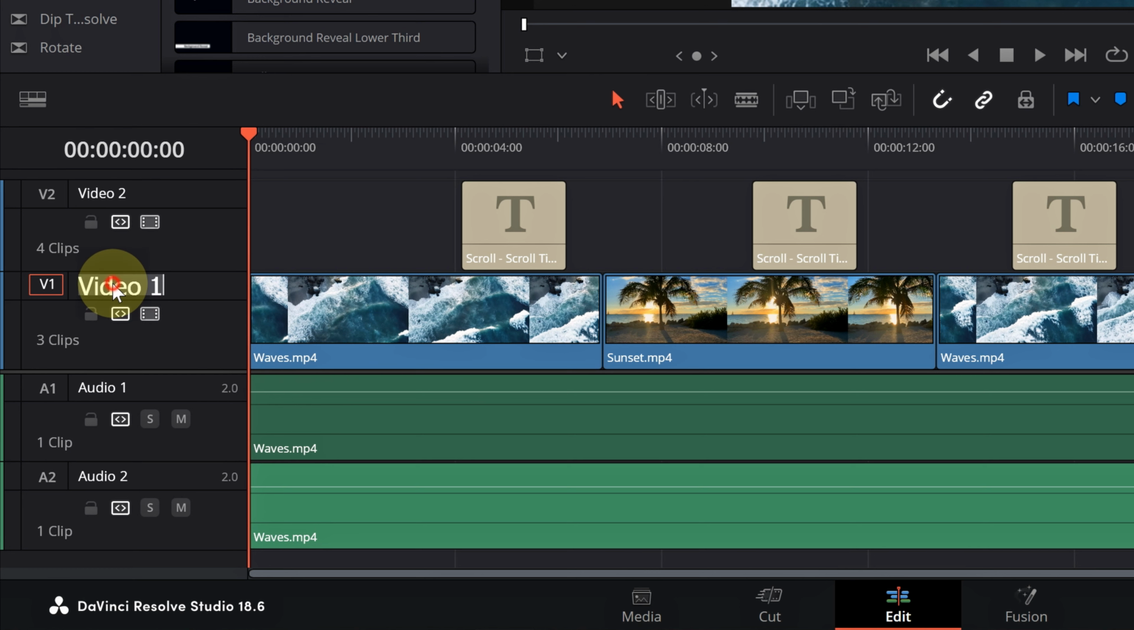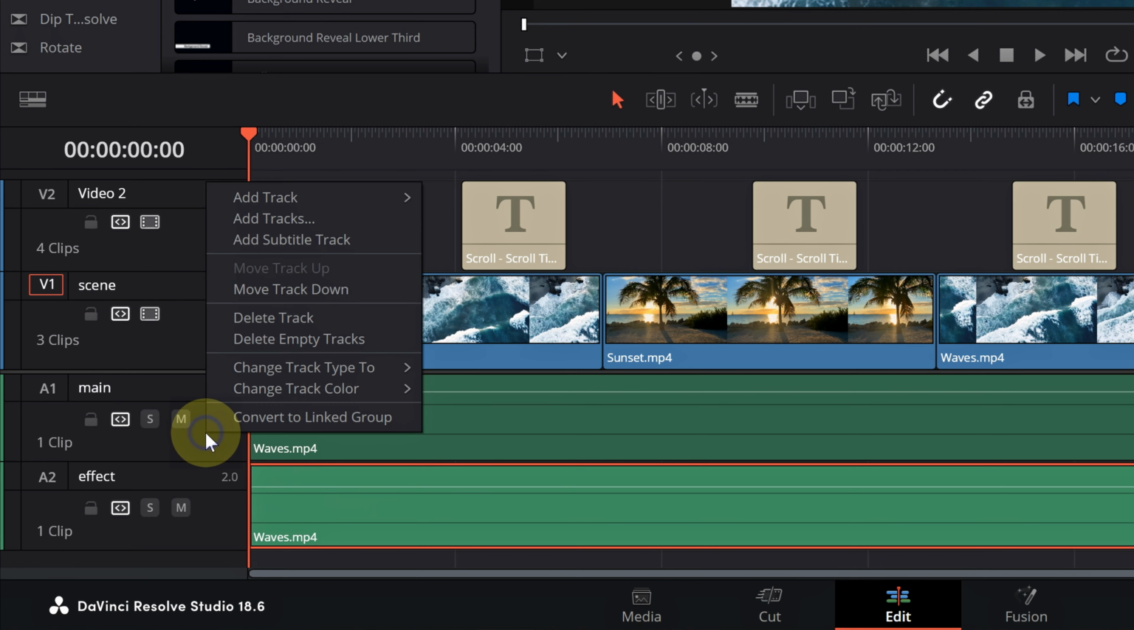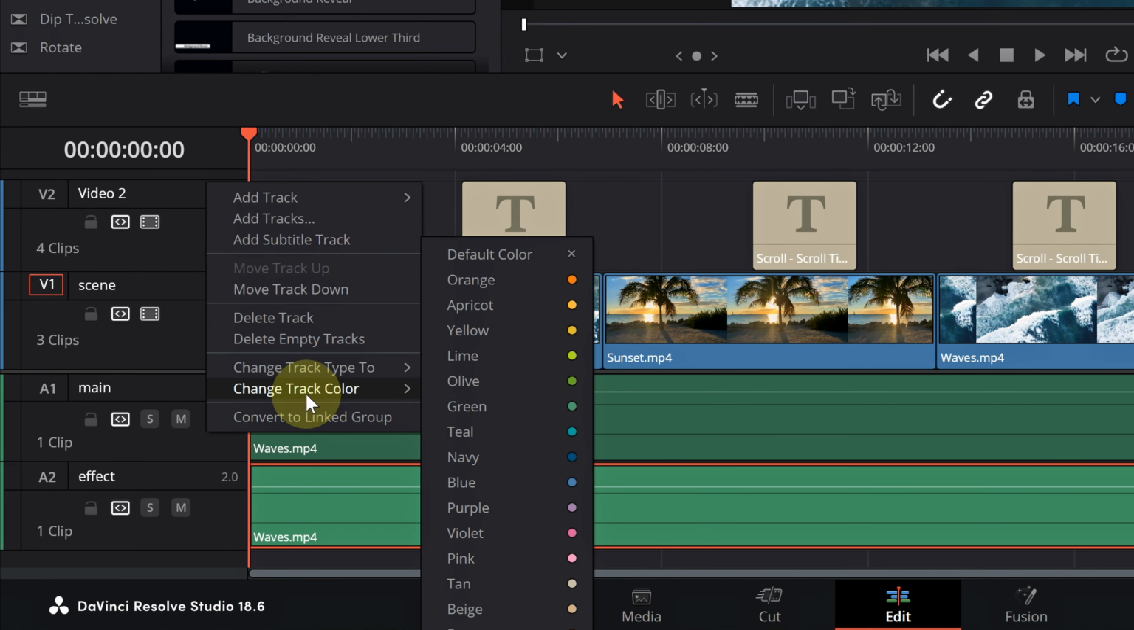By clicking on the name of each track, you can rename it. This is very useful in large projects. You can also change its color by right-clicking on each track.